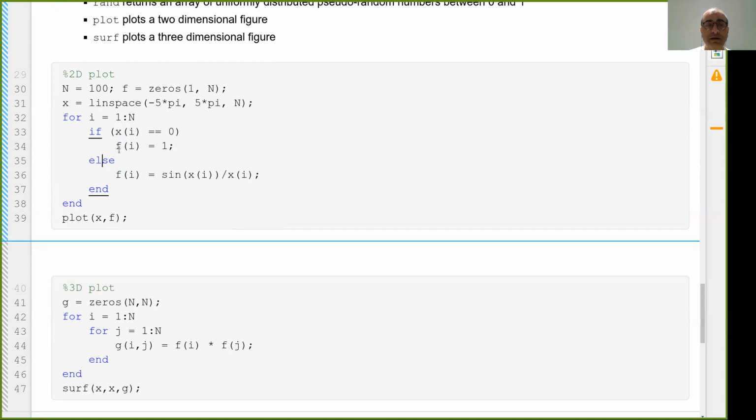Otherwise, here's the else in here. So we know the if-else structure. Otherwise, f of i is sine of x_i divided by x_i. All right, so we're going to do this from i equal 1 to n, because the size of x, it's linspace, is a one-dimensional array of n numbers.